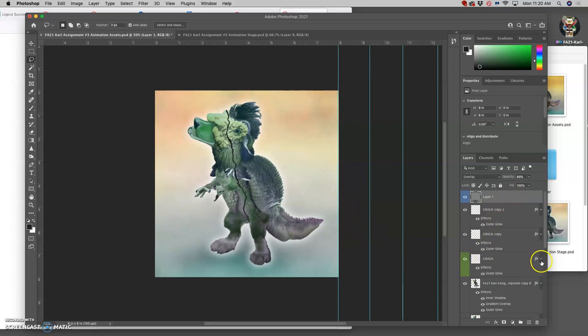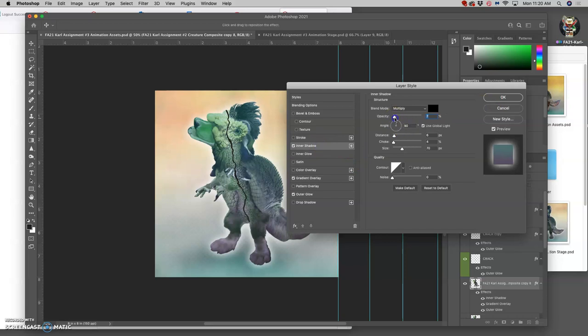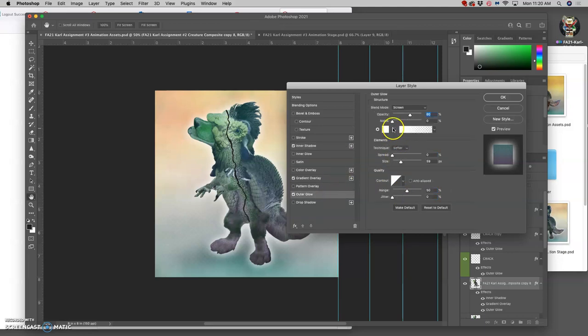Now I do the full crack, and I'm going to push the gradient overlay just a little bit more, and then I'll probably keep it at 30. Maybe the inner shadow I just make a little bit stronger at this point. Maybe a little noisier. And the outer glow, I'll just grow a little bit.